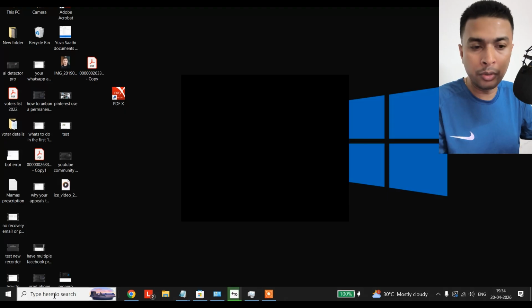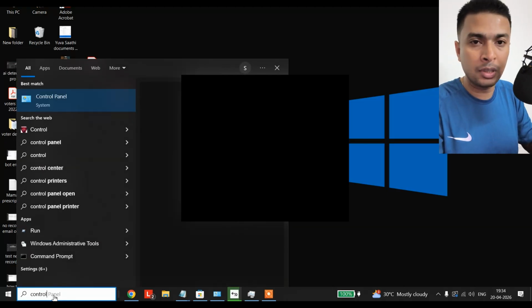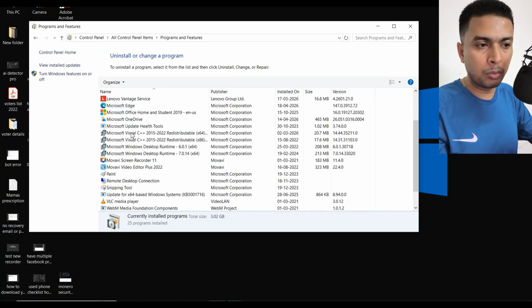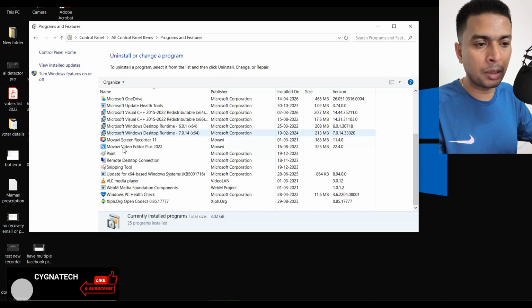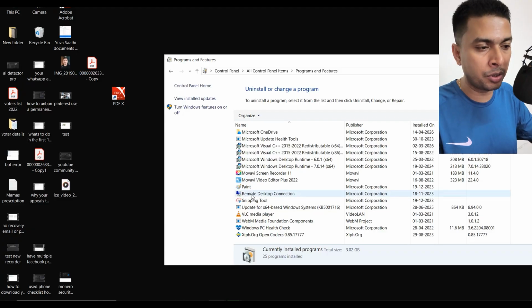So normally what we would do is go to Control Panel, right? So just type in Control Panel, get a pop-up like this, or you could go to your settings and get to Control Panel and then click on Programs and Features. So next you get a pop-up like this on which you see all the installed applications. But I was not able to find this specific app called PDF-X out here.